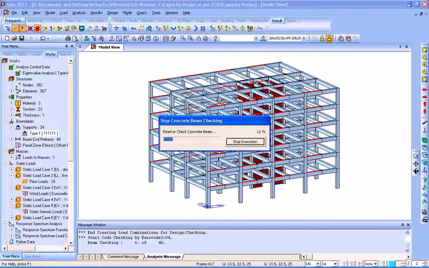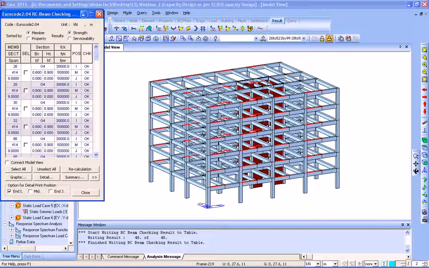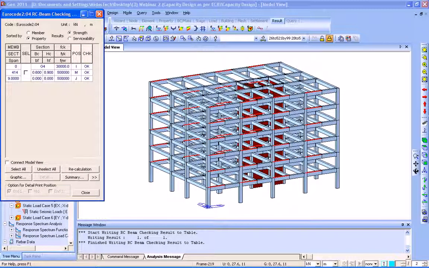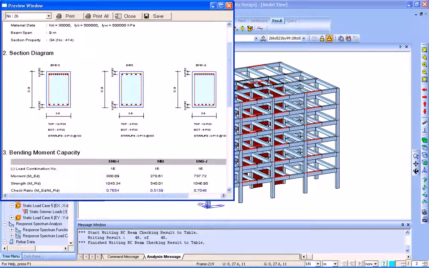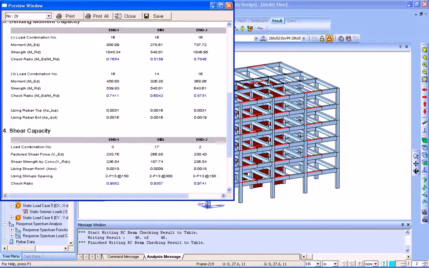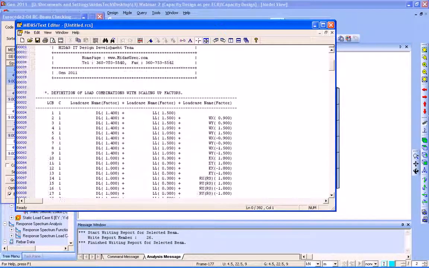After you enter your own reinforcement or make any modification, you can perform the check to know whether it is satisfied or not. So you can see the modification of the rebar data is satisfied by the program. You can see the graphic rebar information and detailed report.